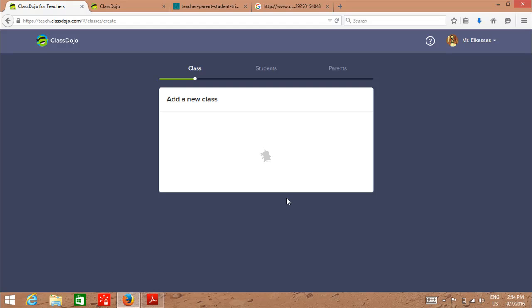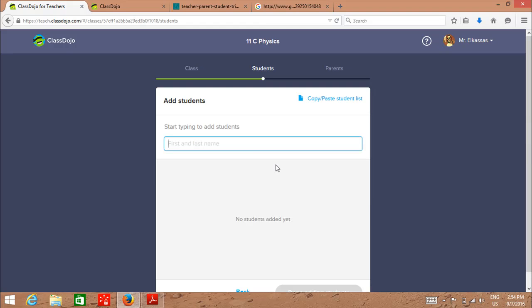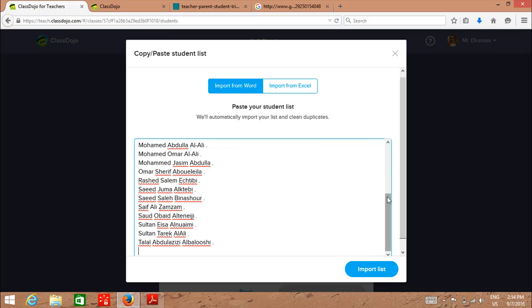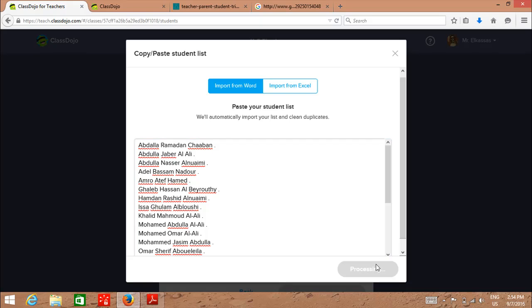And then it will redirect you to putting in your students' names. You can put your students' names in one by one, which is a very hectic and long process. Or you can copy and paste the student list. All you have to do is get your Excel sheet, copy the names only, and then paste them in here. So these are the lists of my students, and you can import the list right away.